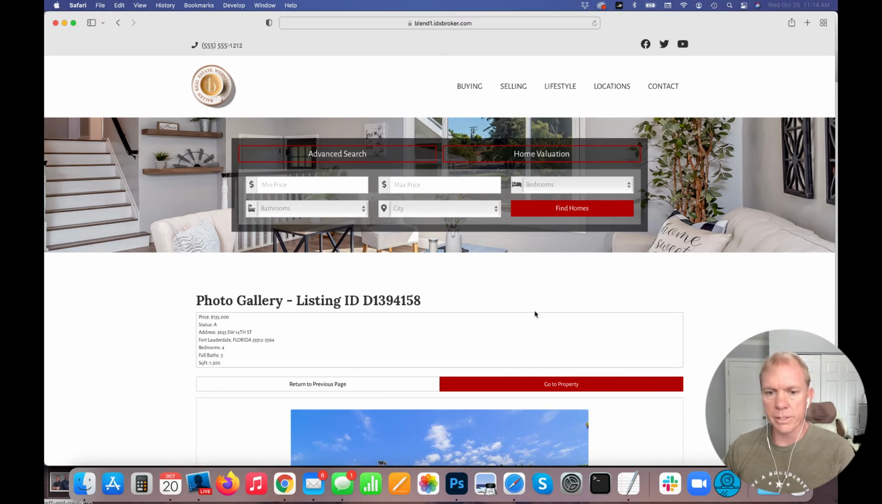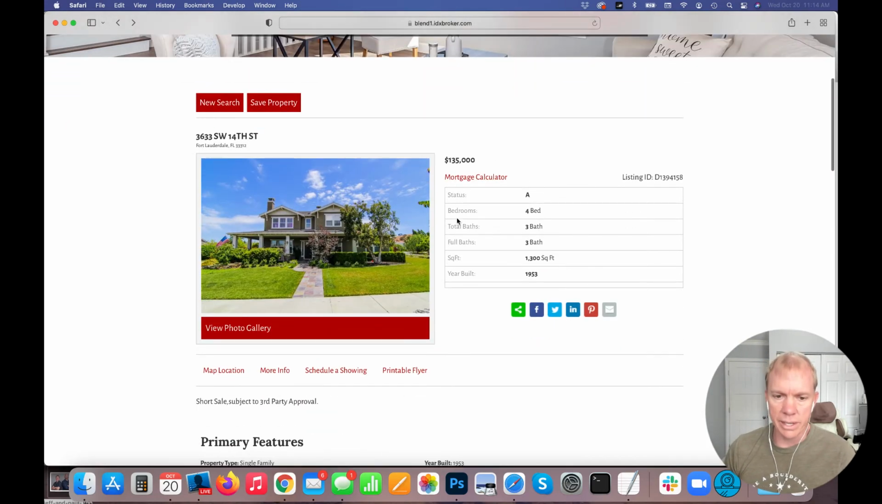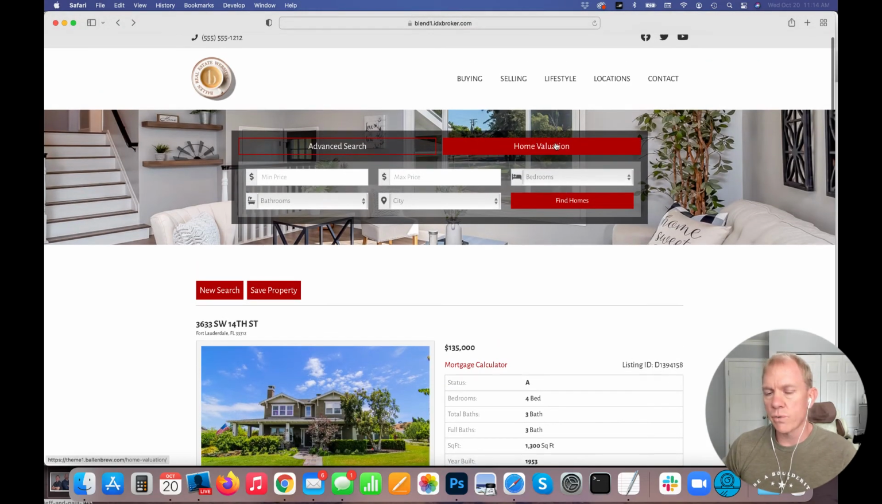So we pop open a lead capture, say, if you want to see more photos for this property, let us know who you are, right? This is our chance to get our potential buyers or see who's actually utilizing the website. Same is true for the home valuation. That's our call to action for potential sellers.